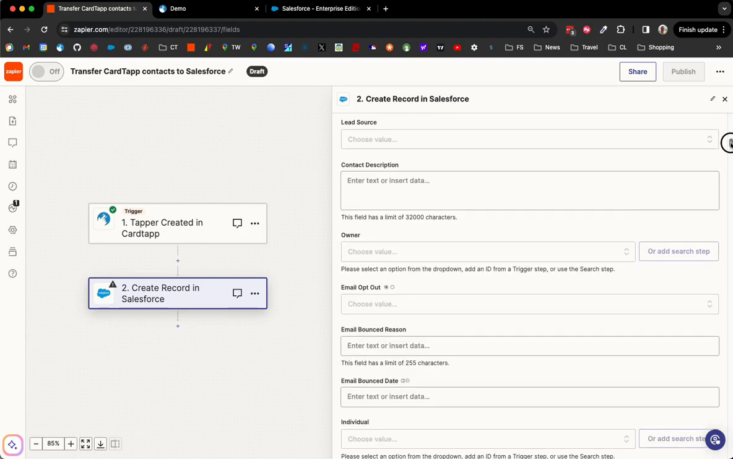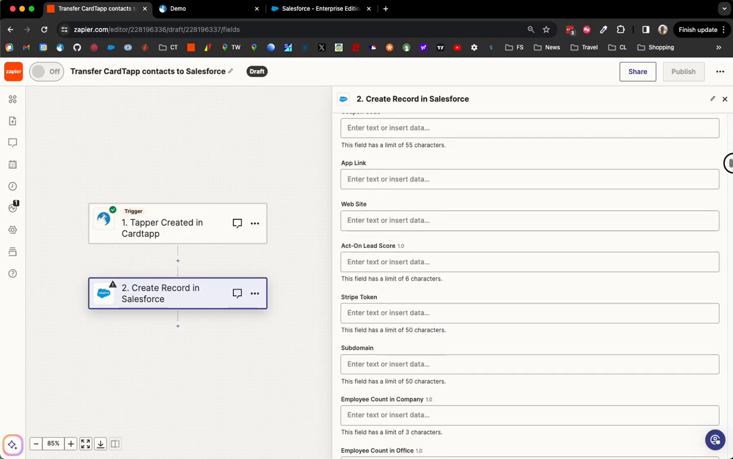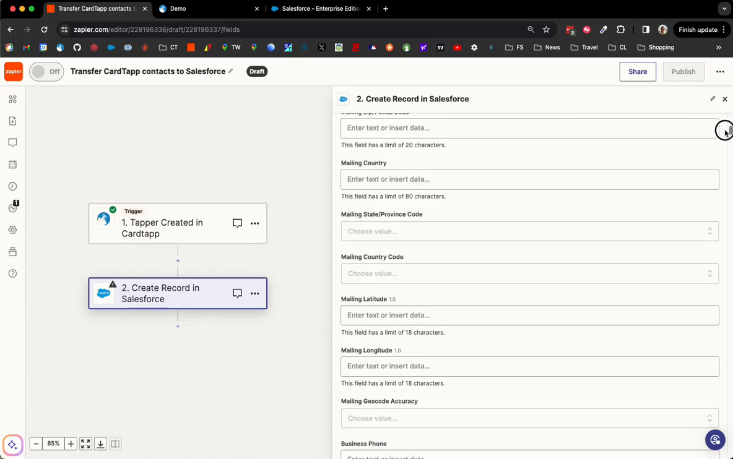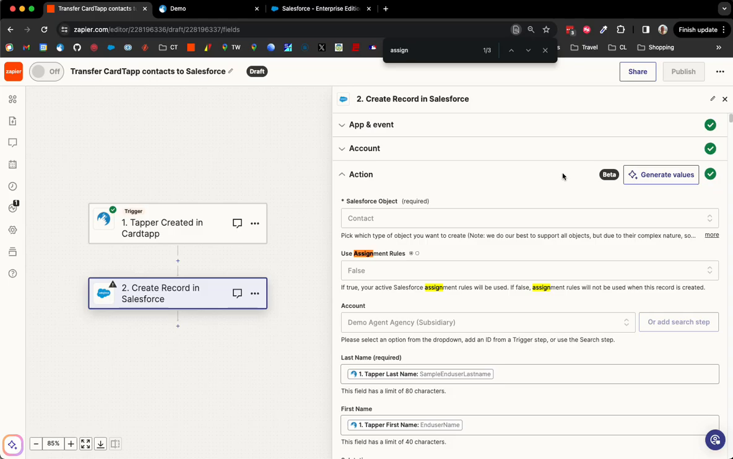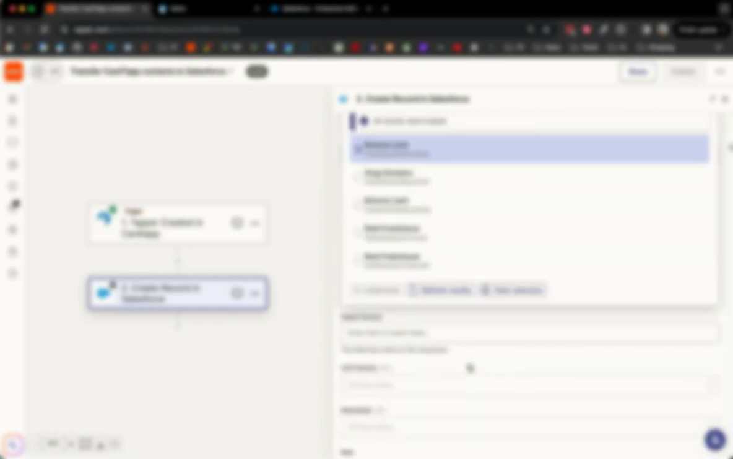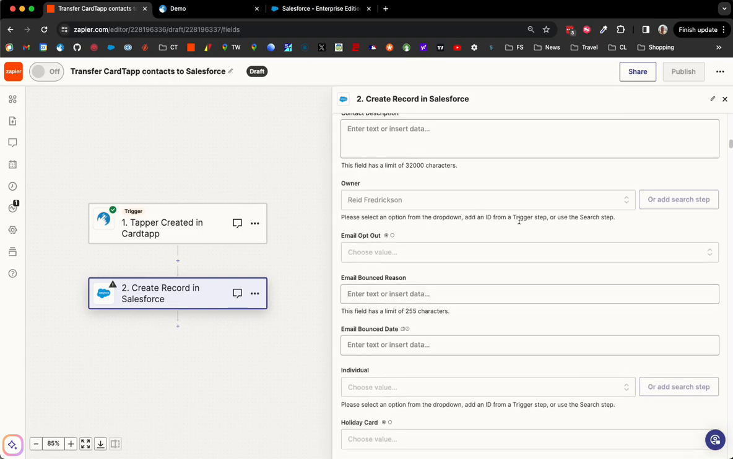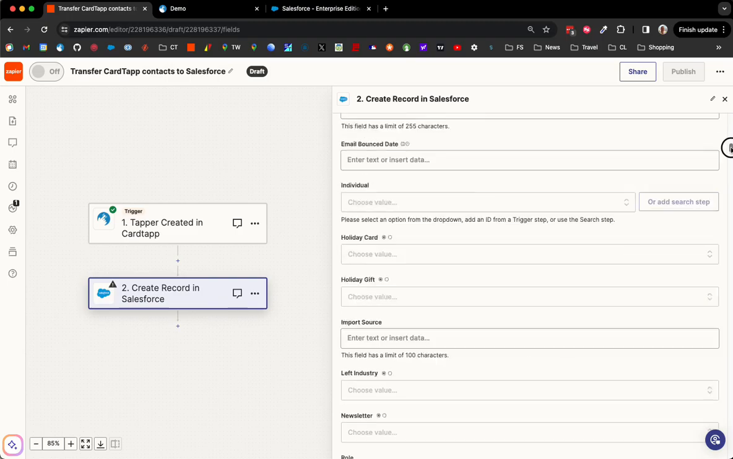One last thing we have to do on our end is we have to assign, and you probably have to do this on your end too, otherwise the contact is not going to be assigned in Salesforce. So if you can't find that field, search for owner. There it is. And you want to find your name and select it. We're going to use a demo name here and make sure that's assigned.